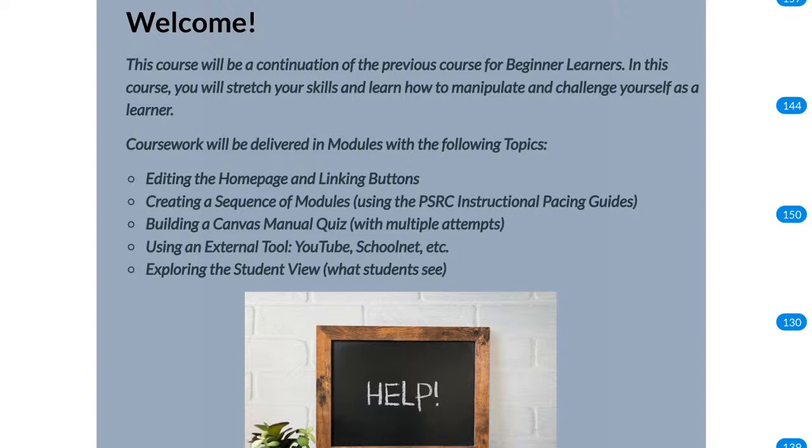You'll look at how to add an external tool. This is a good way to add things in, such as YouTube and Schoolnet. So you'll be able to see that and learn how to add that to your assignment. So very beneficial to take notice inside of that module. It'll make life a whole lot easier. And lastly, you'll learn how to explore the student view. What do your students actually see on their side of the screen?